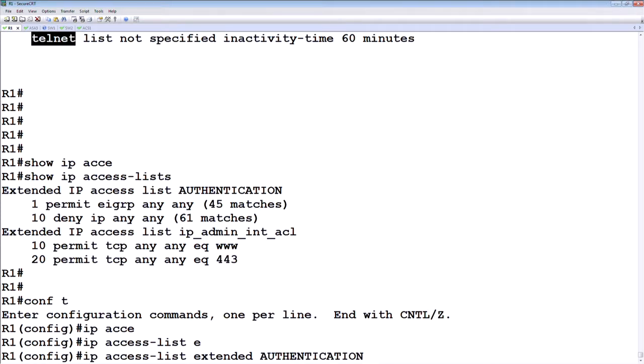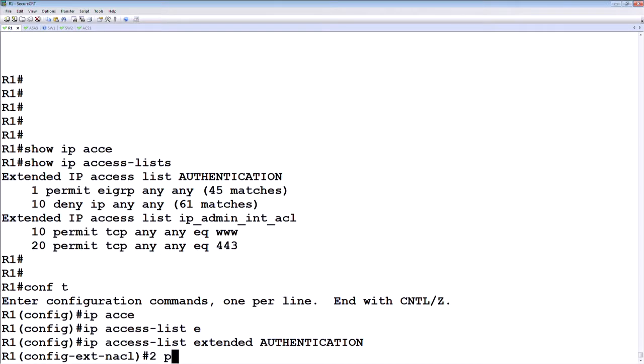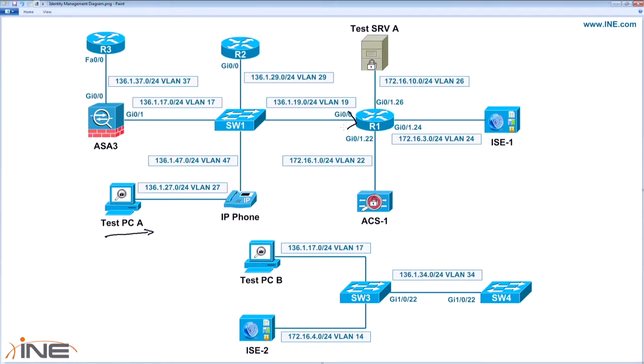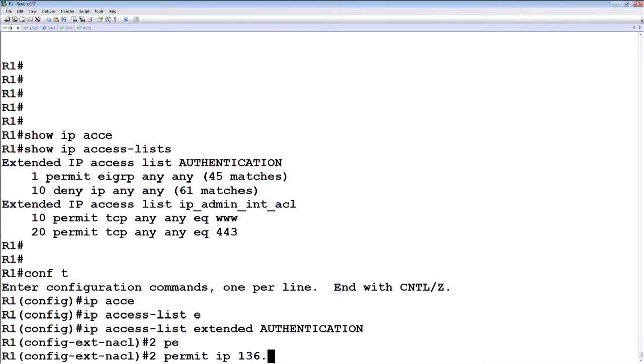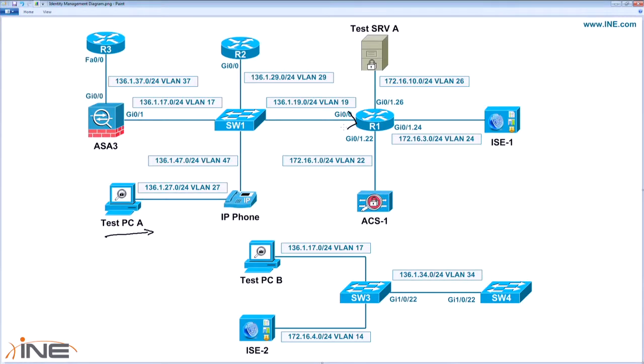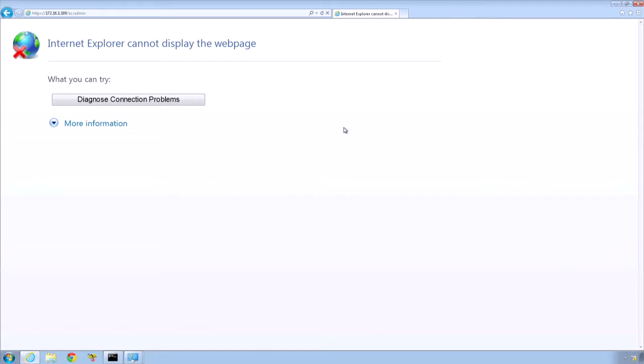And I want to say entry 2, which says permit IP from VLAN 27, 136.1.27.0 0.0.0.255 to any. So I want to allow the traffic from VLAN 27, which is the test PC VLAN. Let's try and connect again to the ACS now, which this time should be functional. Let's try and ping it.